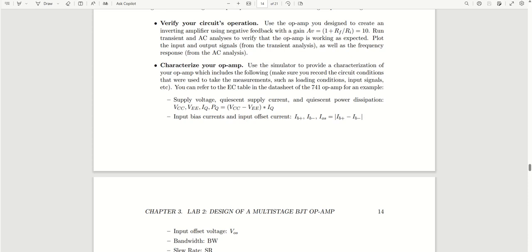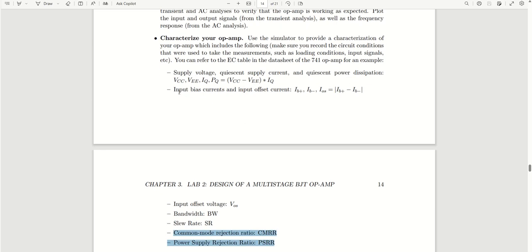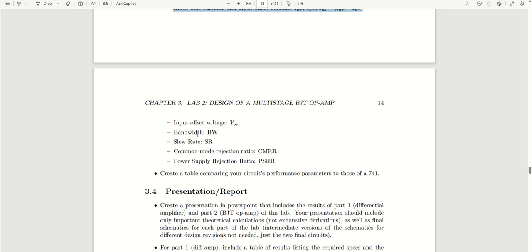Hello. In this video we're going to continue with Lab 2, and I just wanted to go over a few of the measurements that need to be taken to characterize your op amp. So we're going to go over the input bias currents, input offset current, input offset voltage, and the slew rate.